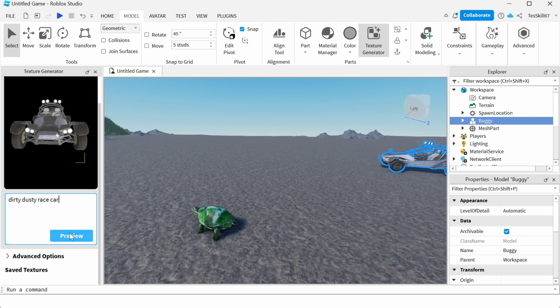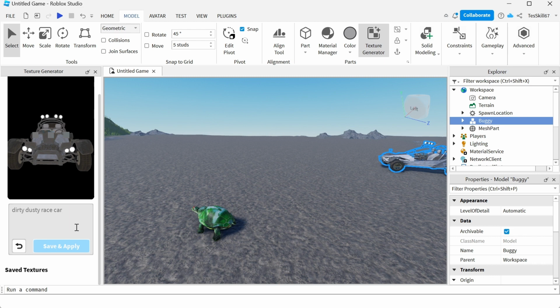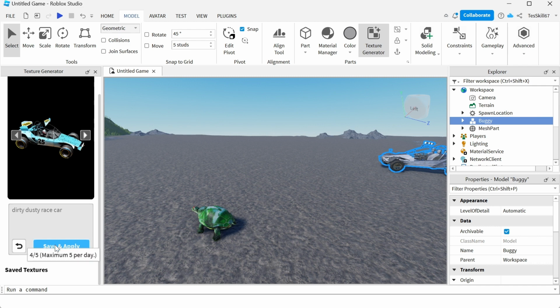Click on Preview. And there it is. It has generated a new image of the race car. Let's take a look. Looks pretty nice. It's a little bit dirty. Okay, so I like this image right here. I'm gonna click on Save and Apply.